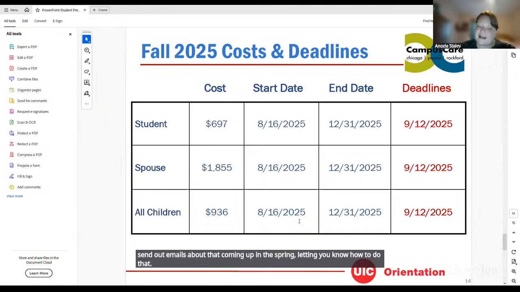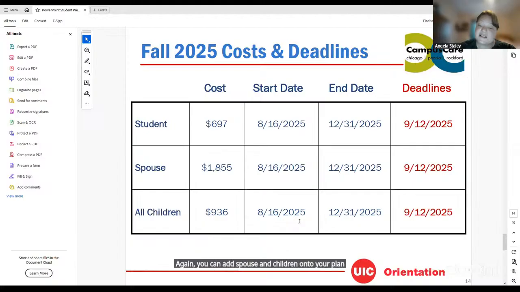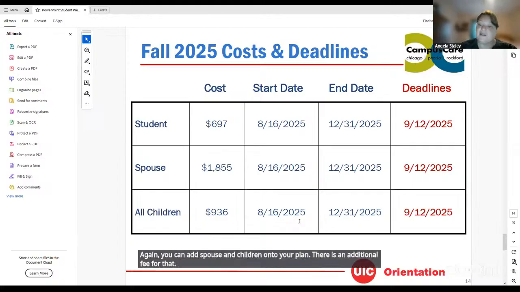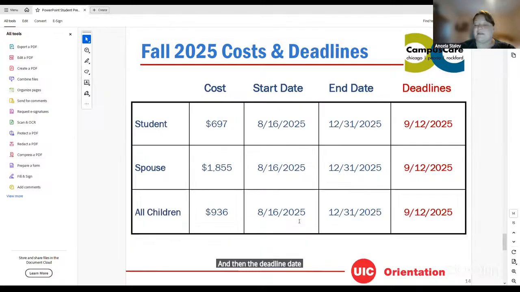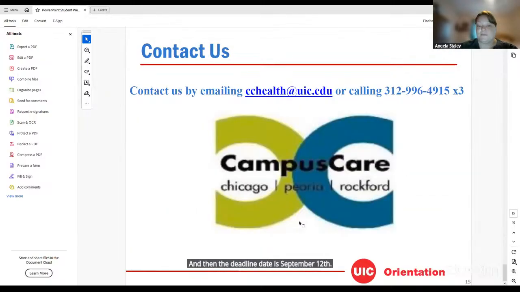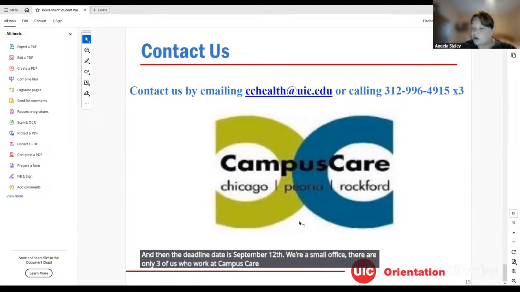Again, you can add spouse and children onto your plan. There is an additional fee for that. And then the deadline date is September 12th. We're a small office. There are only 3 of us who work at Campus Care. So if you call, you're going to get our voicemail.